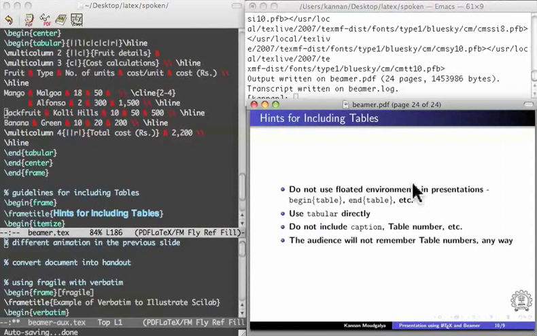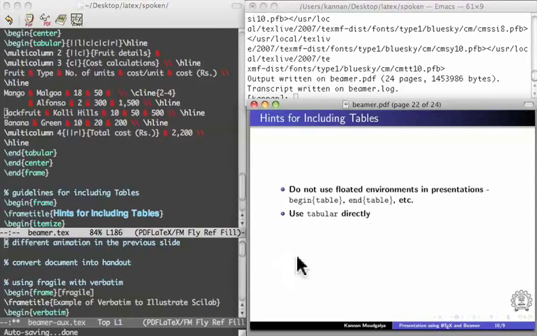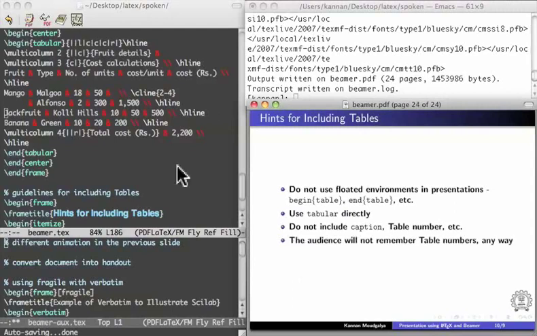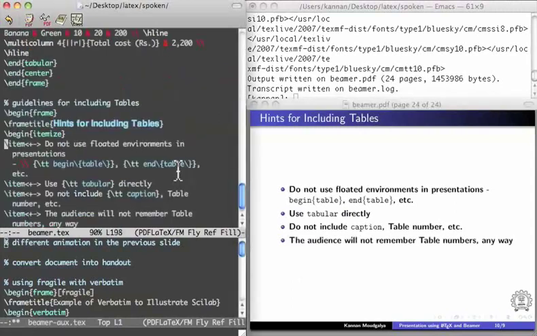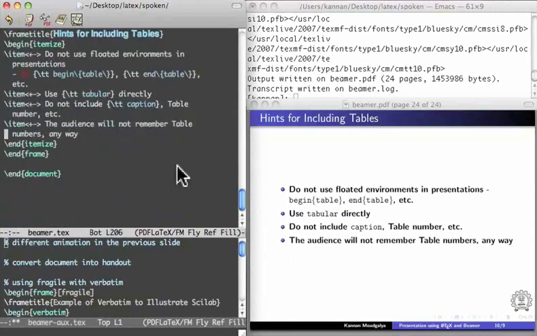Okay. Now here I want to point out the way animation happens. For example, in this slide, it does not alert with a different color. Recall that we used the blue color for alerting. Why does that happen? That is because we have used a different kind of environment here. Begin itemize, end itemize. Within that we use item plus minus. Previously we were using the word alert. Recall that. We are not using that anymore. As a result, it just comes in black.